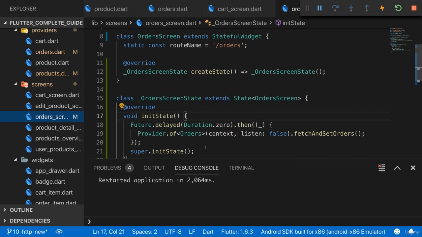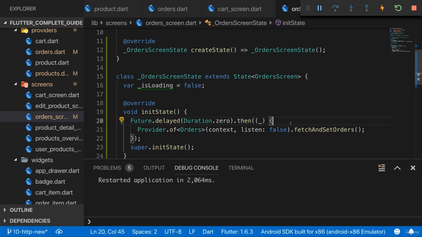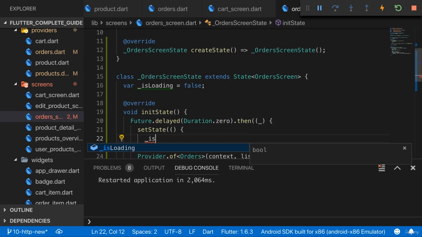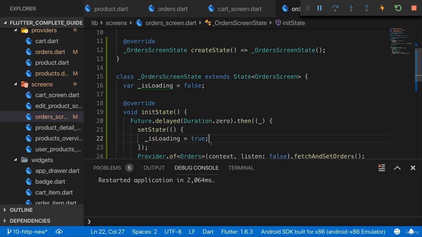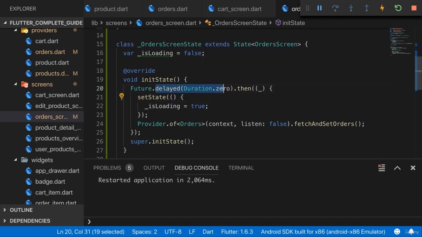For that, in the orders screen here, we have a stateful widget. I'll add the isLoading property and set this to false initially. Here, I'll call setState and set isLoading to true. Set state to update the UI, because this will actually run after build was called. Even though it's delayed by nothing, the whole other flow of initState finishing up and build being called will have finished when this runs. So we need to run setState here to do this.